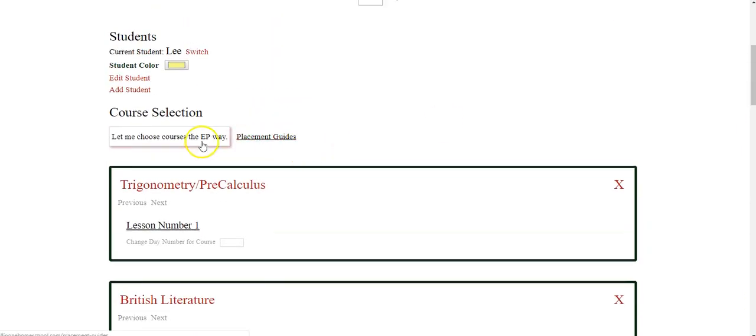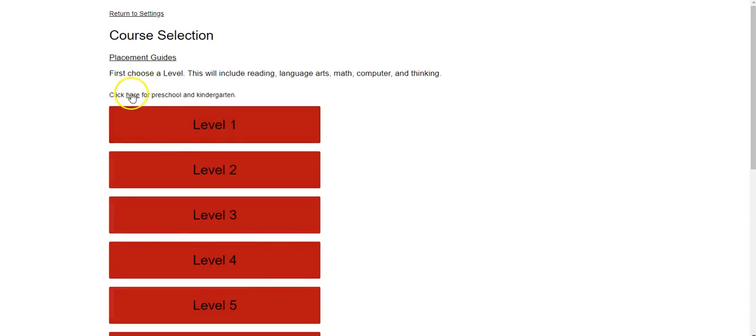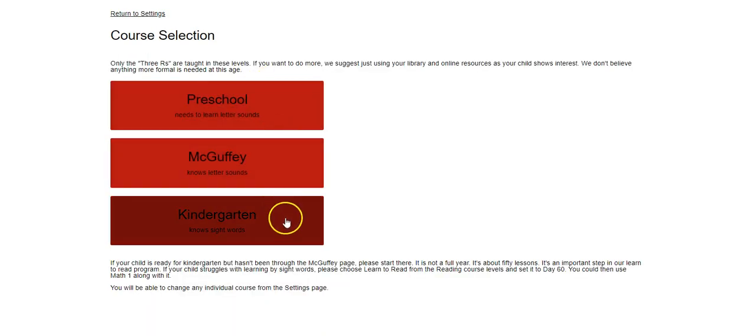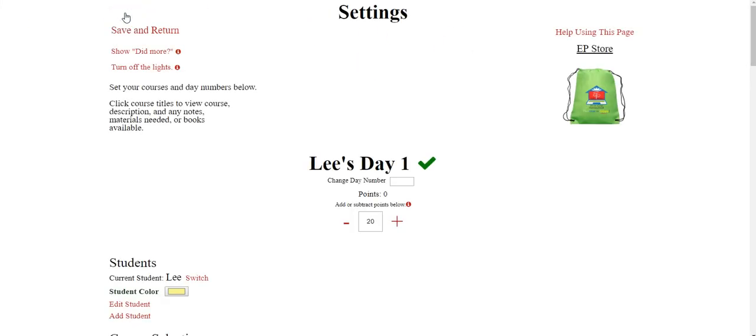So one more choice here. Preschool and kindergarten. Okay, so if they need to learn the letter sounds, if they know the letter sounds, if they know their sight words, it's a little information about that. If they don't know their sight words, they should start here. This is a short course. They can do all this in 1 year. That doesn't mean they're going to get behind. Okay, so let's look a little more here.